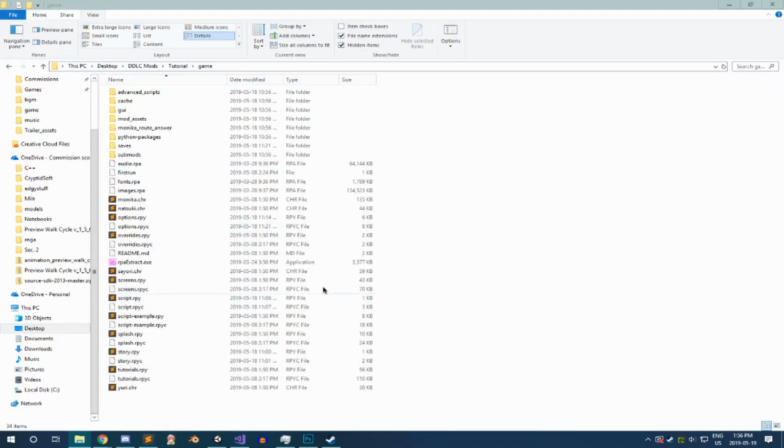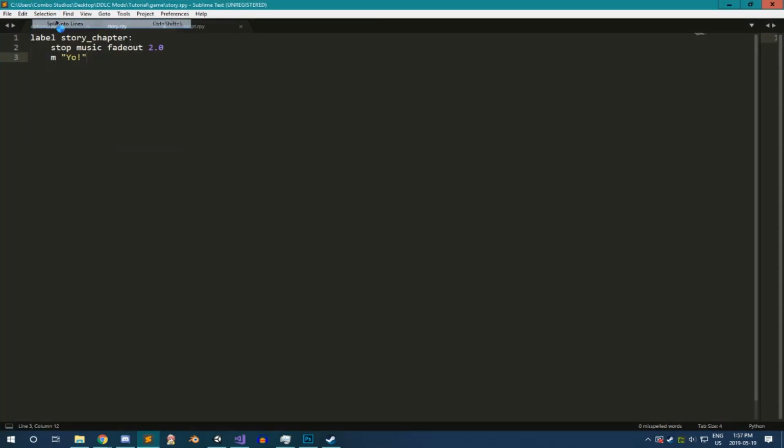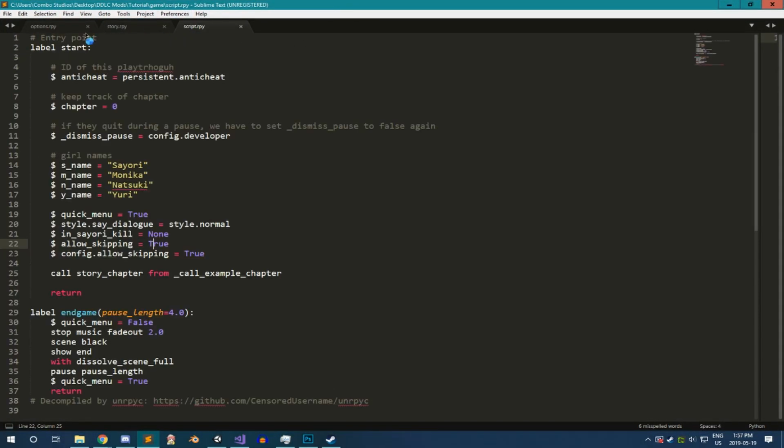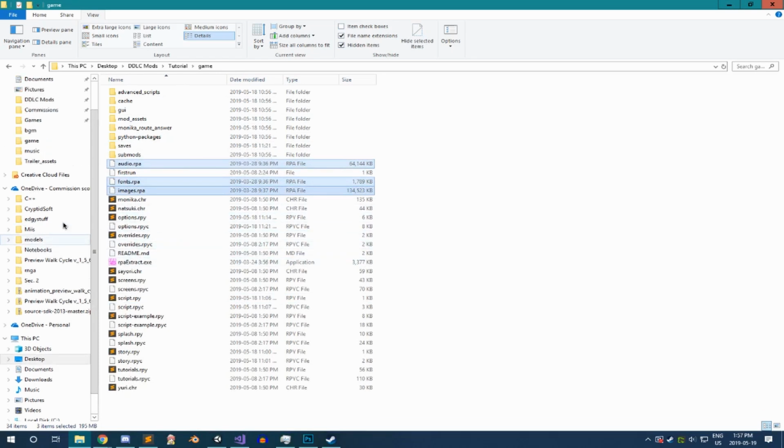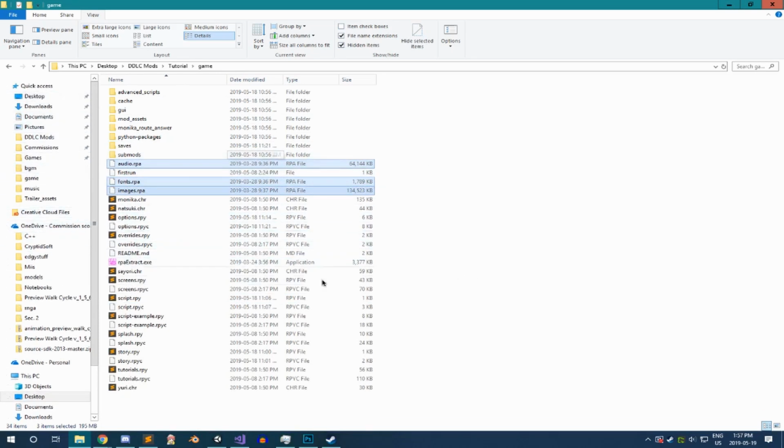Now if we start Ren'Py, oh, by the way, make sure audio, fonts, and images.rpa are in the game folder of your mod. If you don't have them, you can take them from the original DDLC game folder, Doki Doki Literature Club slash game, and there would be those. You copy them and paste them here, but I'm pretty sure I said that in the last tutorial.